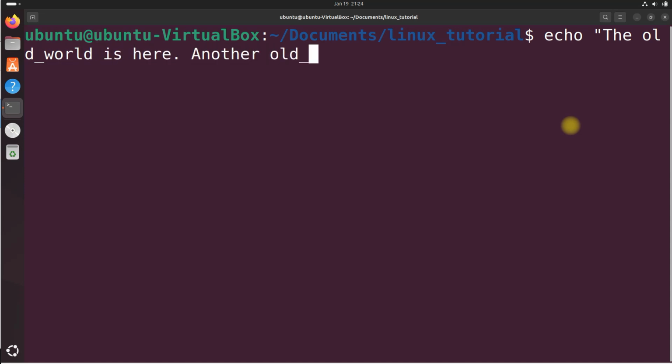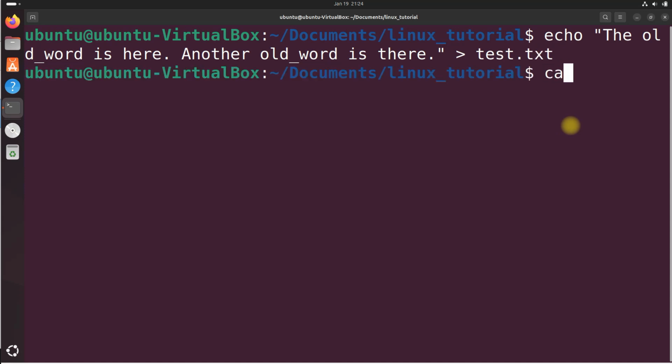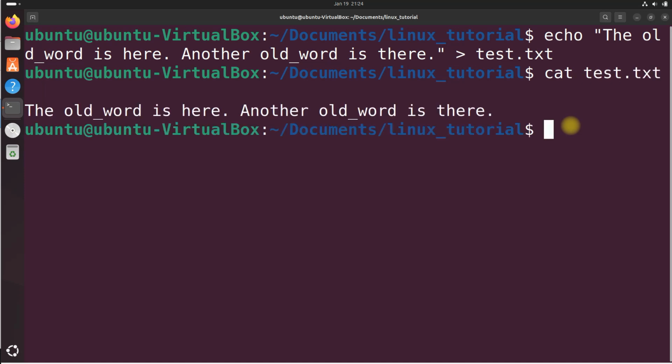Another old word is there. All right, and then let's output that to a text file called test.txt. Press enter. Now let's cat it. The old word is here. Another old word is there.